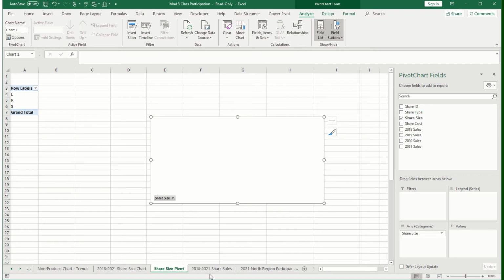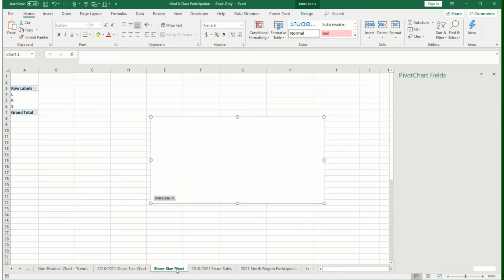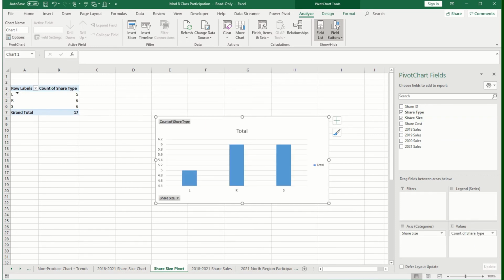And the share type, if we go back to our data, are really words. So when we add that as values, we're not going to see the words, but it will just give us a total based on large, regular, and small for each one. So there are 5 share types that are large orders, 6 that are regular, and 6 that are small. And again, you can see as we populate our fields down here, these two things build at the same time.